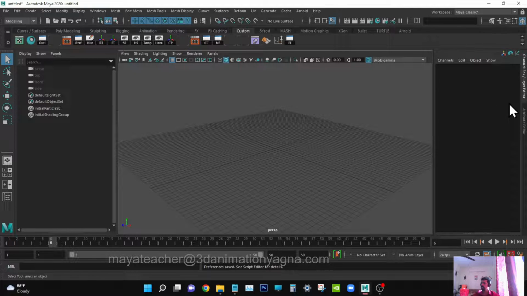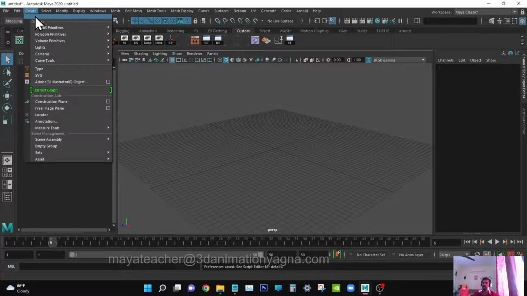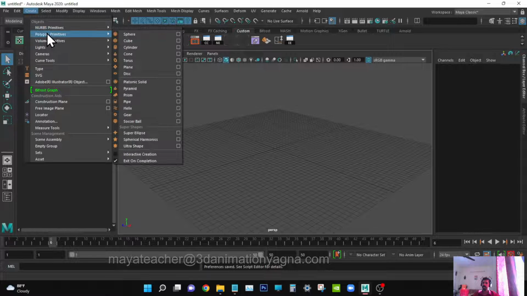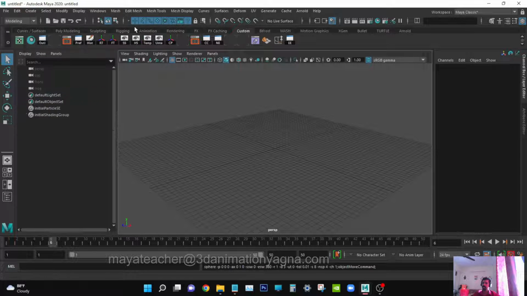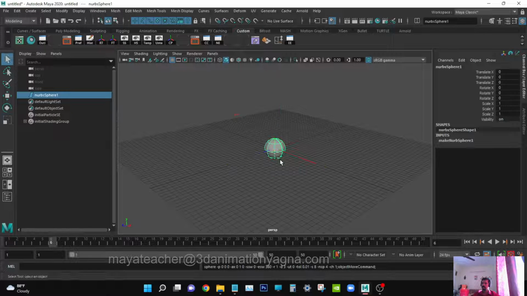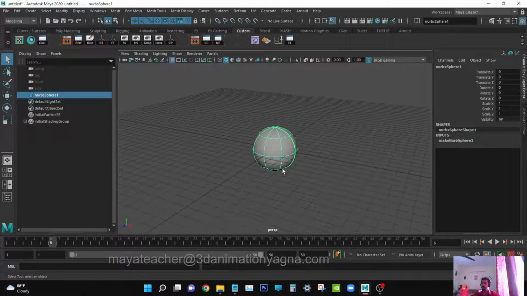Now nothing is seen here. That is because there are no objects in the scene. I told you we call this a scene. So there are no objects in the scene. Now we are going to create an object and look into that. Go to create, polygon primitives, or NURBS, we will take sphere. Now you are seeing the geometry.